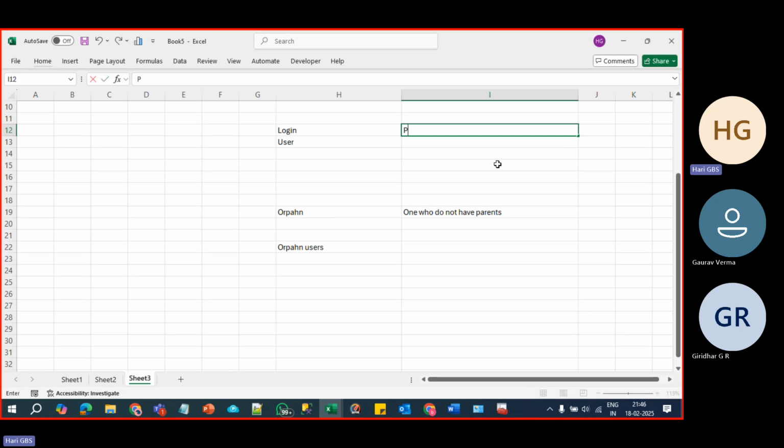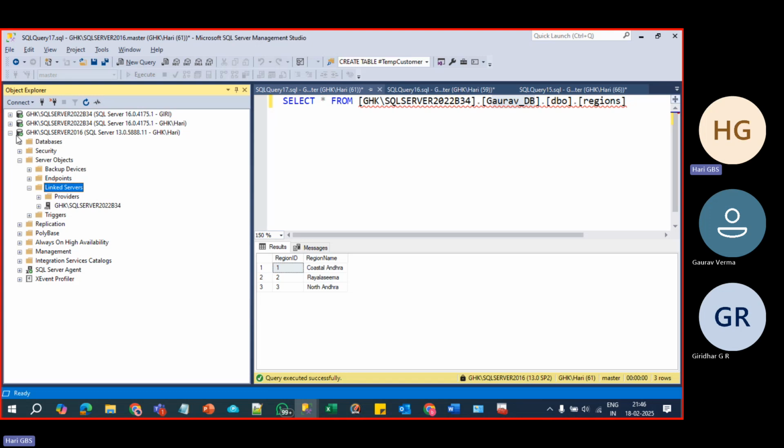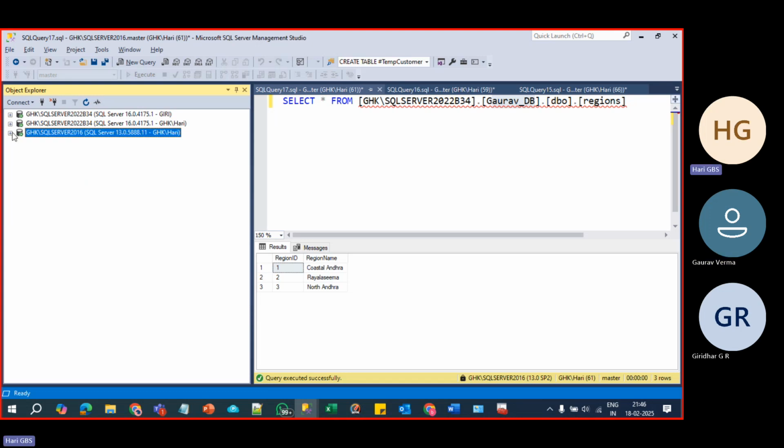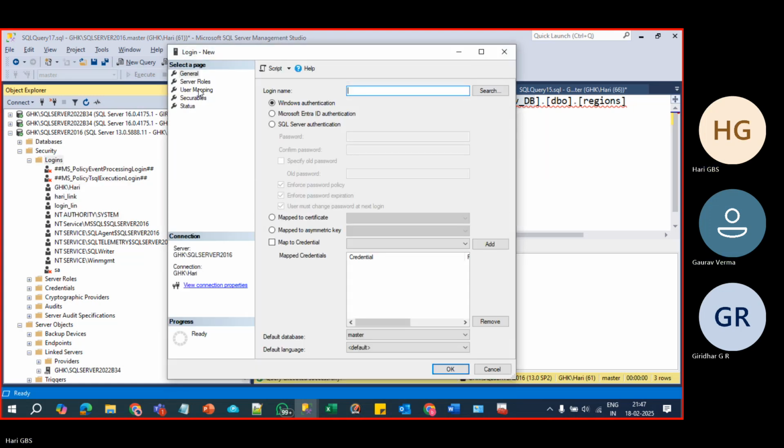So this is the parent, this is the child. Let me show you this scenario. Now I'll create a login in batch 34 in 2016. Go to security, go to logins. Who are the logins here? Nobody. So from our batch, create a new login. Go to SQL Server Authentication. Gaurav is the login. Password is 1234. Click on OK.